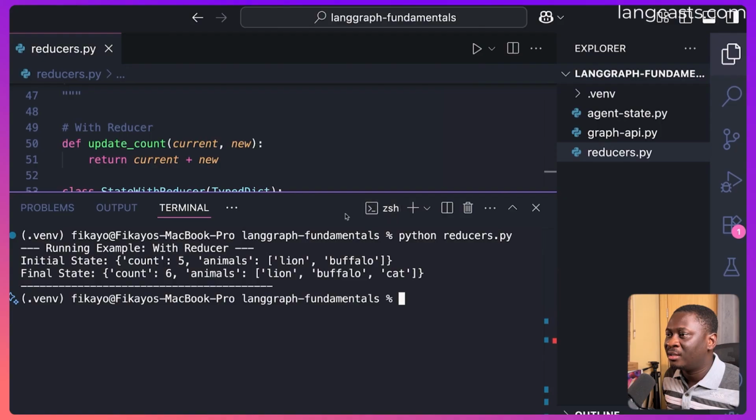So that's basically how reducers work in LangGraph. And like I said, LangGraph also provides this add messages reducer that you can use to manage messages from an LLM. But in this video, I hope you have understood clearly how to use reducers in your LangGraph agents.